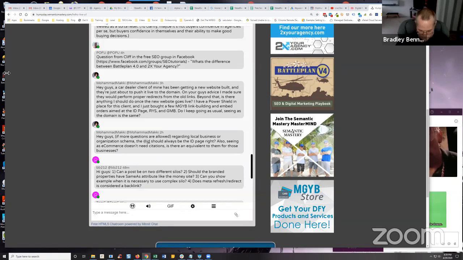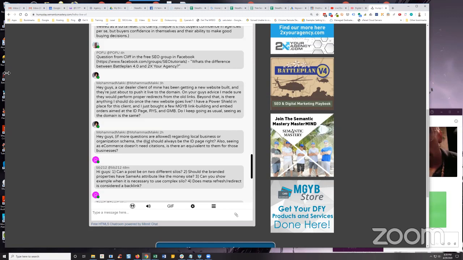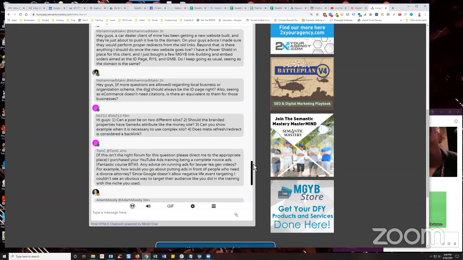Do I have that right, Marco? Yeah, that's what Google says, but it's not necessarily so because you can have multiple @ids. And no, it doesn't necessarily have to be the ID page. It doesn't have to be the S3. It could be an organization page on your website. That's the @id, Mohammed, again, it's simply an identifier of where your company's information is, right?